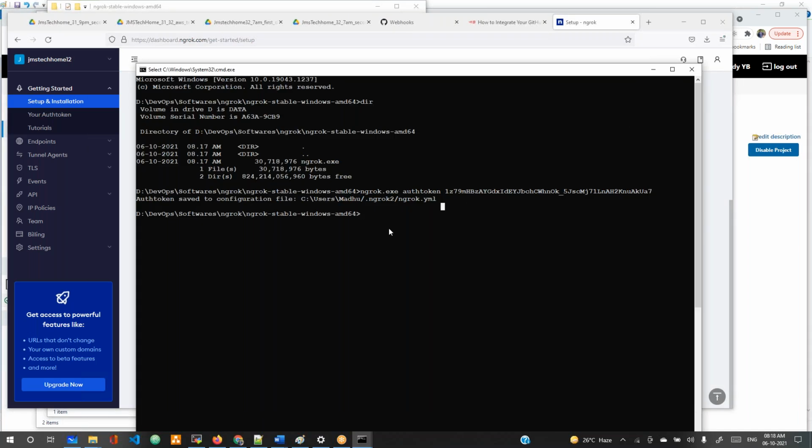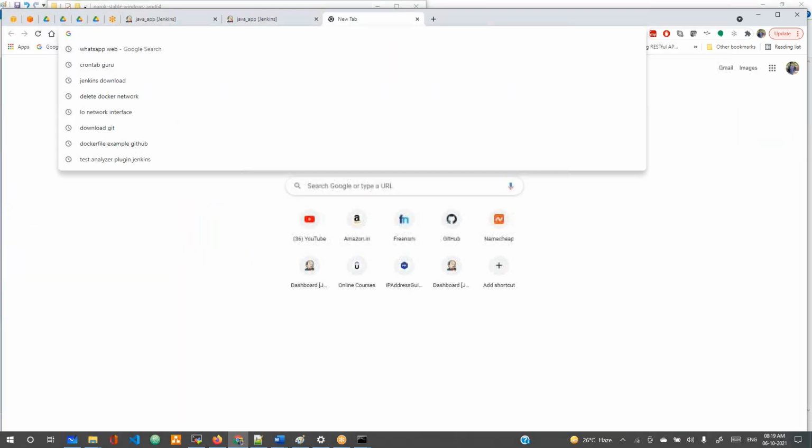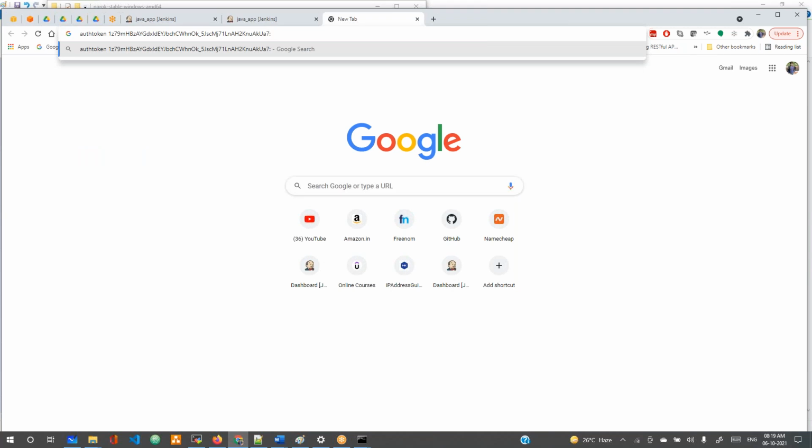And the next, just execute ngrok.exe with the HTTP port. What is the port you want? HTTP is the protocol. Which port do you want to expose as a public IP? 8080 port. Now see, this is your localhost 8080 converted into this public IP. Now copy this public IP and paste this public URL; 8080 is also not required.